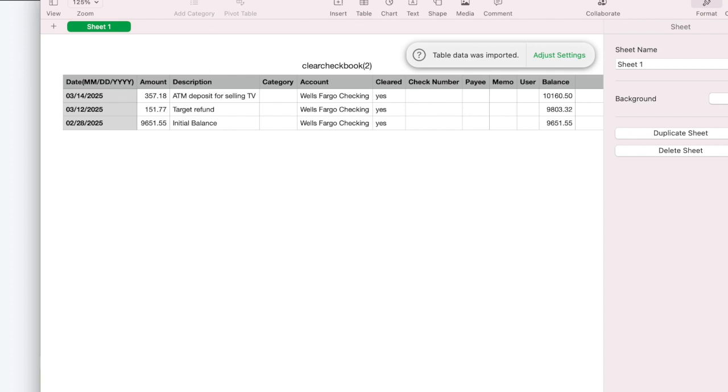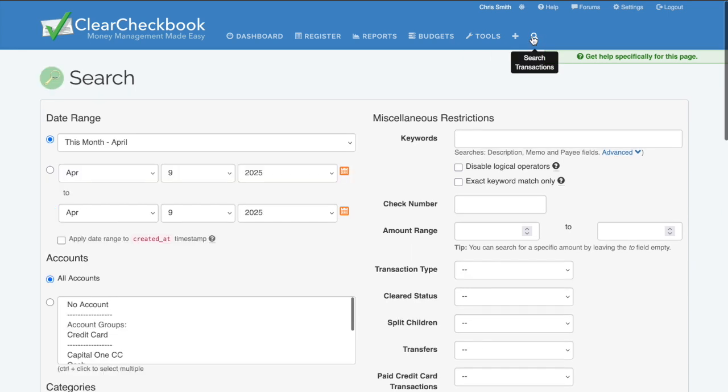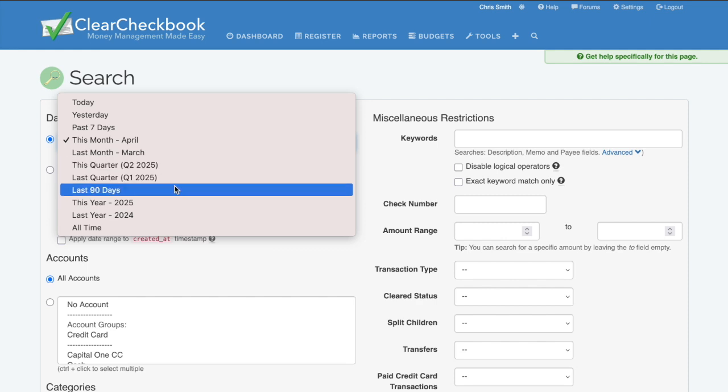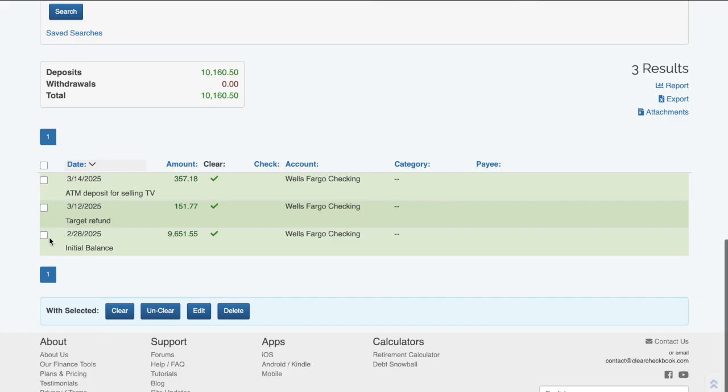If you want to play around with the form first and see which transactions it finds before actually generating the file, go to the search form and enter the same criteria. When you get the exact search criteria you need to find all the transactions you want, you can click the export link at the top of the search results.